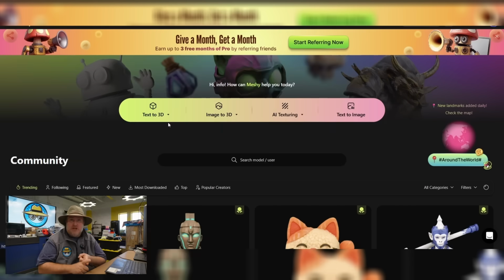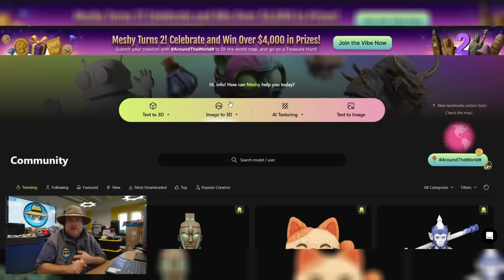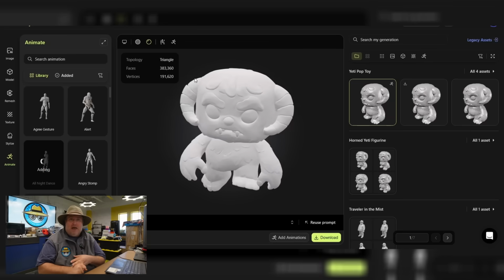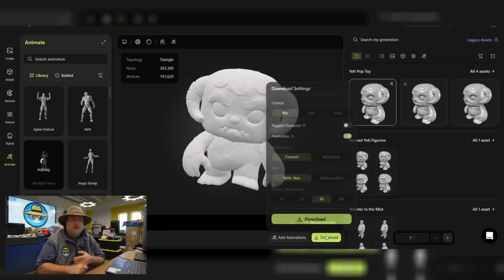Before we jump into Meshy, let's do a quick rundown of the platform. The platform allows you to do text to image generation, image to 3D generation. You could do animations, you could do textures. Literally, this thing is everything 3D modeling, whether it's for printing or even for gaming. It's really a very powerful solution.